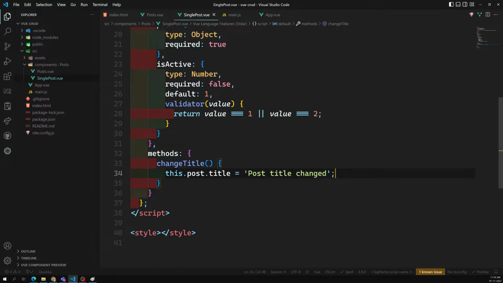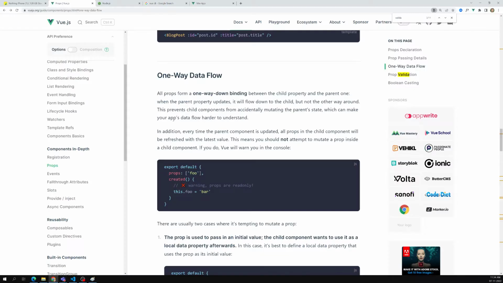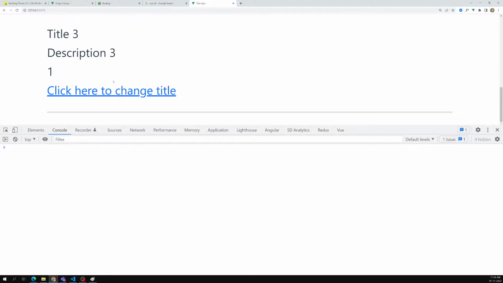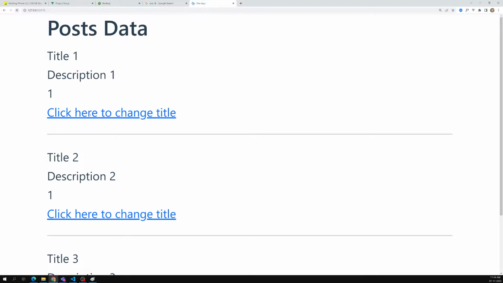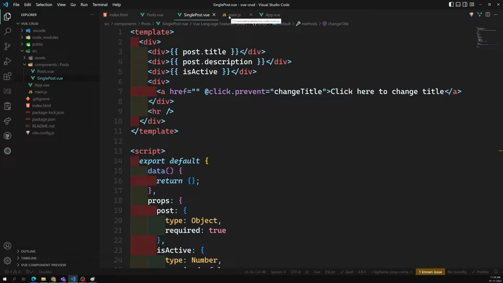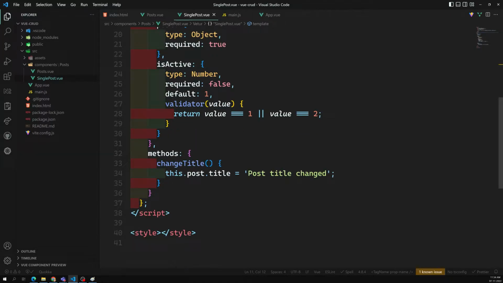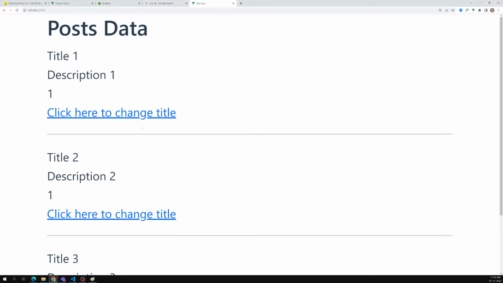What I am trying to do here is, for each post, I am having one link, "click here to change the title." Whenever I click on this one, it needs to change the title. That is the thing I am trying to do. Whether it will work or not, we'll see. Now if I click on this one, see, the post title has changed. For each one, the post title has been changed.